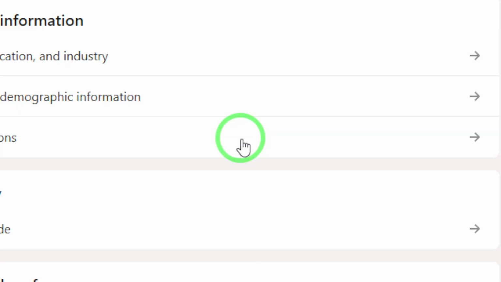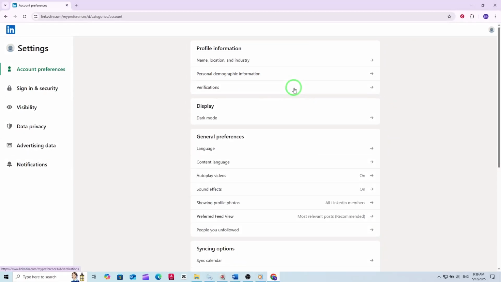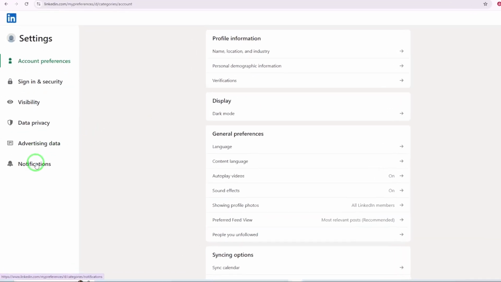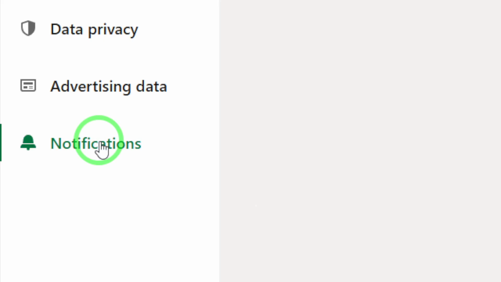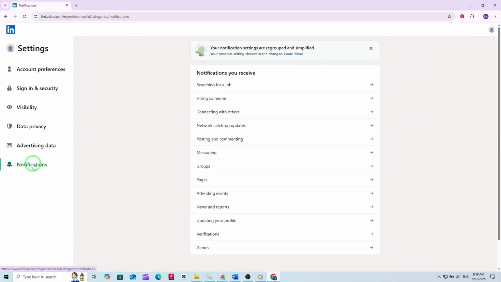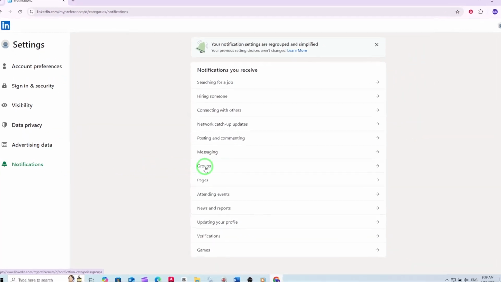You'll now be taken to the Settings page. On the left side of the screen, find and click on the Notifications tab. This is where you can control all the different ways LinkedIn keeps you updated. Scroll through the notification categories until you find Groups. Click on Groups to expand the options.